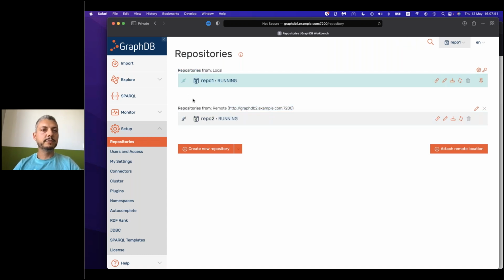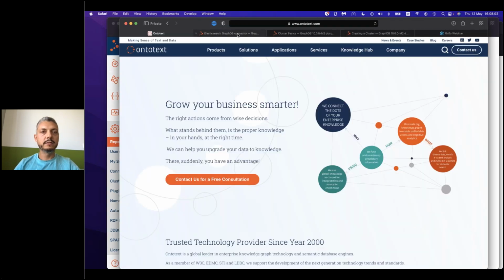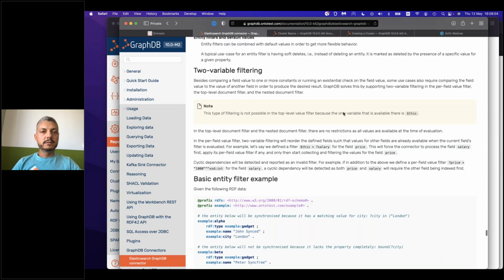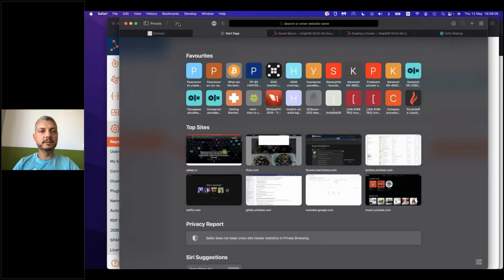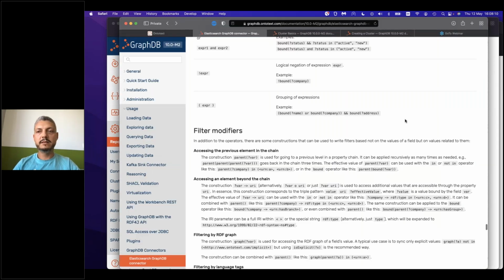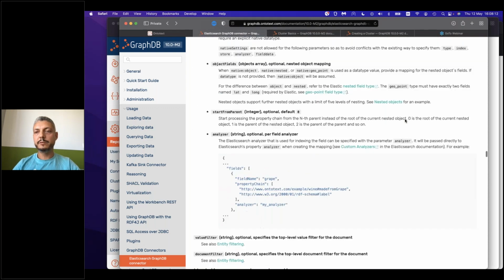So let's go back now to repo one, and we are moving on to the changes in the GraphDB connectors that we did in GraphDB 10. The main difference in the connectors in GraphDB 10 is the filtering.